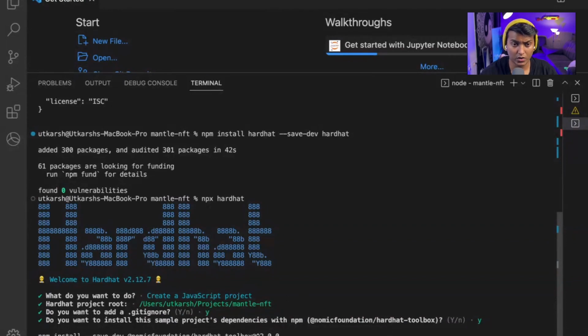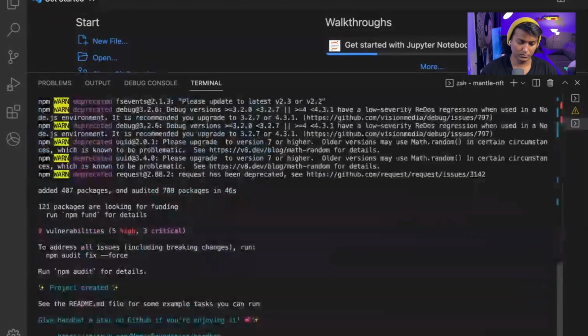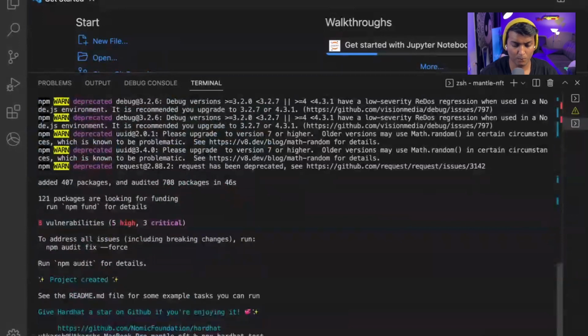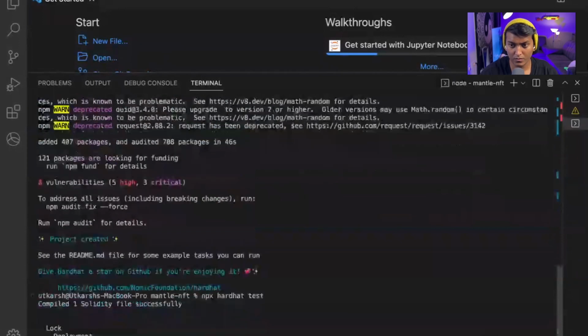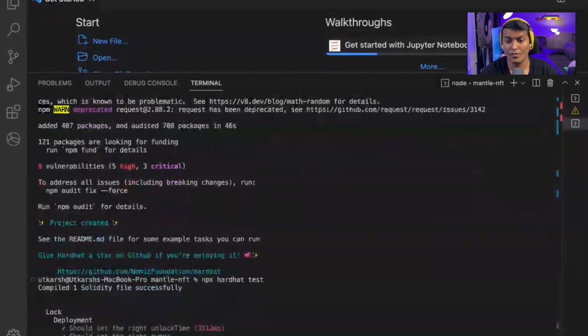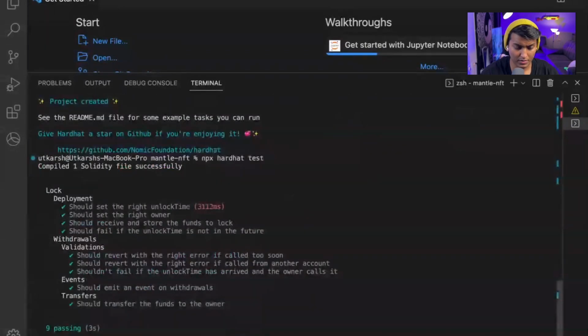Waiting for this to get installed. Once this is done, we'll be using npx hardhat test again, which lets us check if everything is working properly. Npx hardhat test. 9 passing, 3 seconds. Okay, everything looks good. We have check marks everywhere. Cool, nothing to worry about.